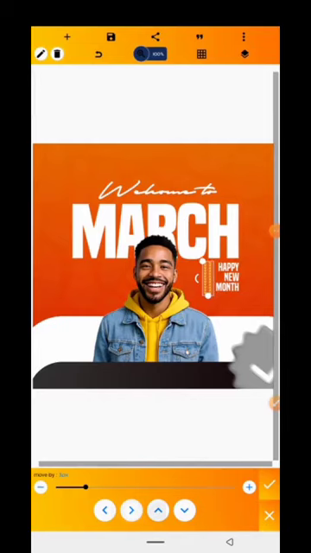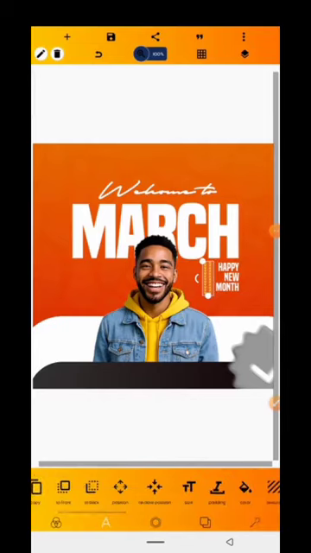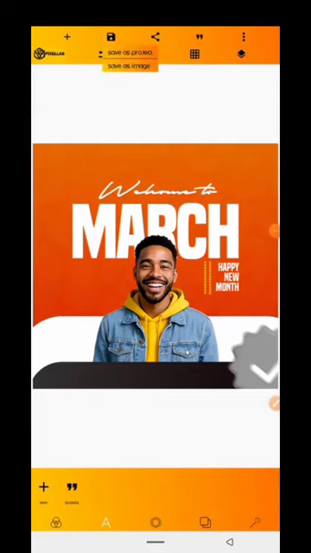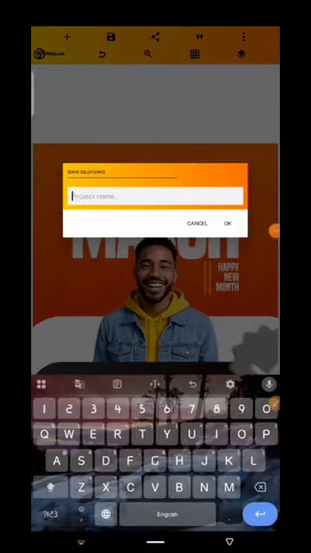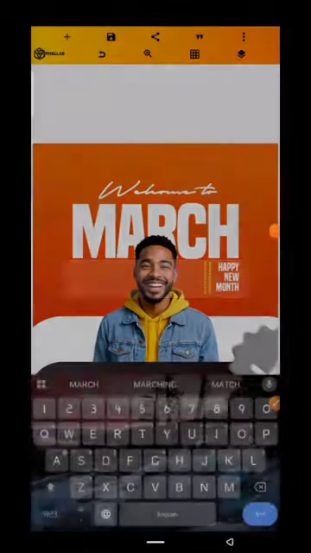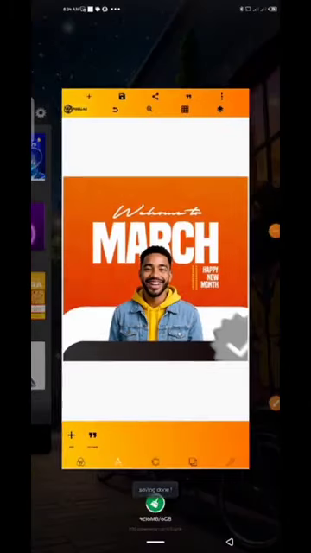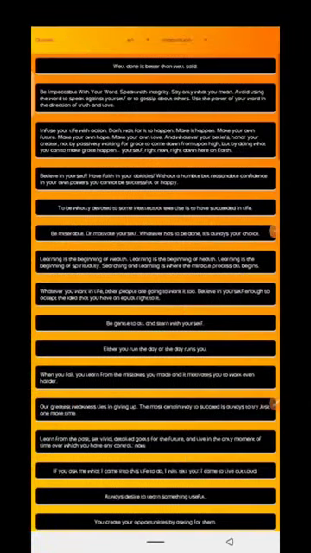Yeah, let me give this one a yellow effect. Let me give it a yellow effect. Okay, let's see, because I don't want this here to go like that. Let's say it as happy new month March.